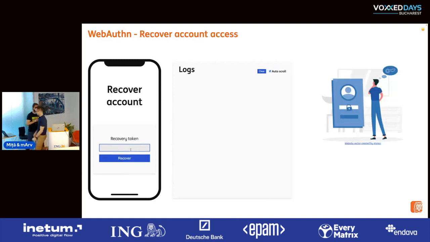Marv? Thank you, Mitza. One thing worth mentioning is that these credentials that Mitza told you about, so that private key that was generated during the registration process, is stored according to the specification in a secure hardware module.